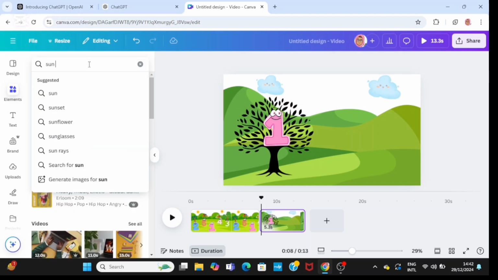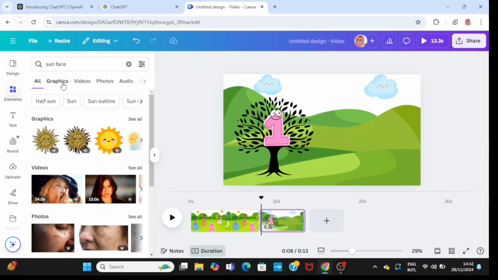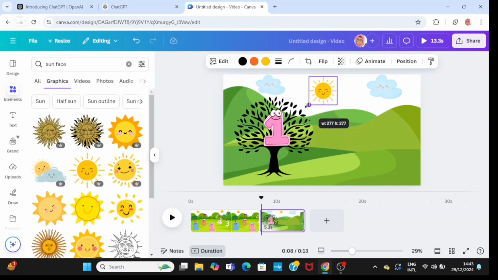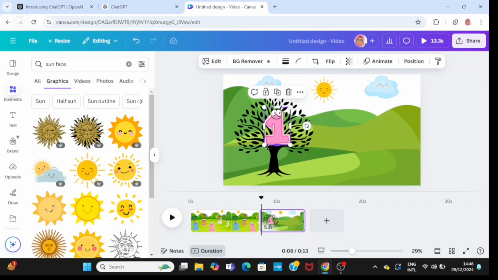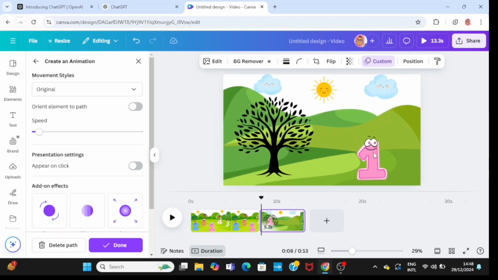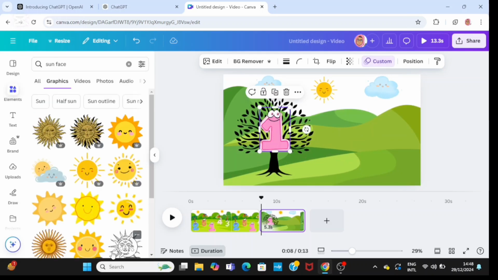I'm going to go back to elements and type in sun face. Make sure I click on graphics and bring in this sun with the face. Next, click on number 1, then click on animate, create an animation, then drag the number 1 from the top of the tree down. Now I have animated number 1. Choose your movement style and the speed, then click on done.